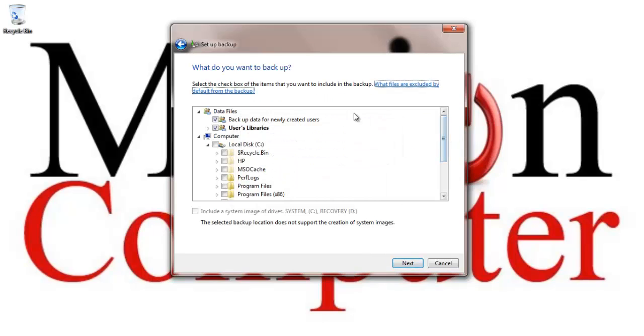And then in here it's going to basically automatically have checked off the user libraries. That's all your pictures, music, documents, videos, favorites, all that. And backup data for newly created users as well. But what I would recommend doing basically is manually checking off users in here. Most of these other folders in here on the C drive don't contain important information. If they do, then you're going to want to learn what is important to you.